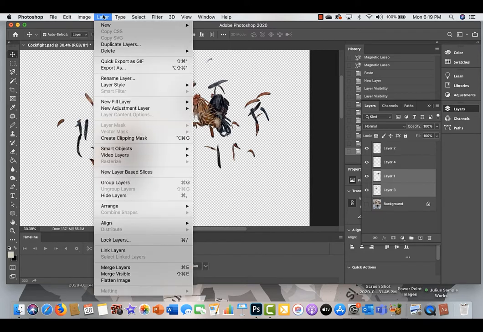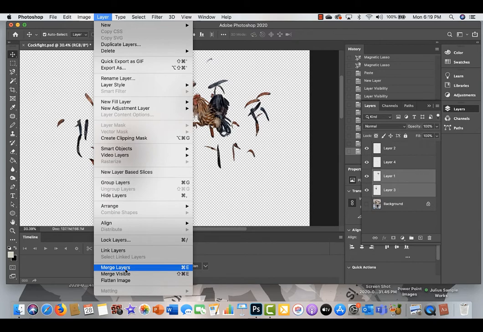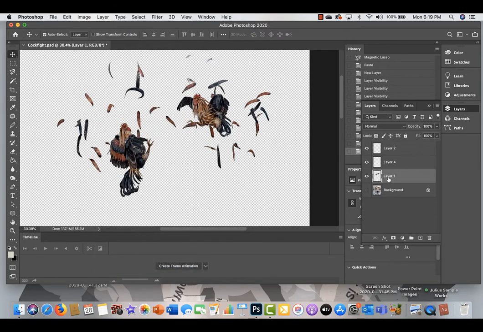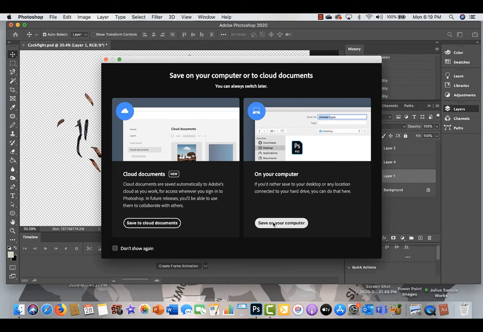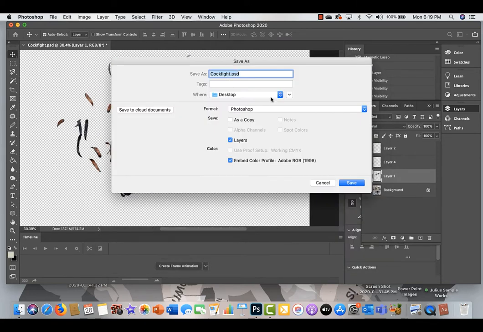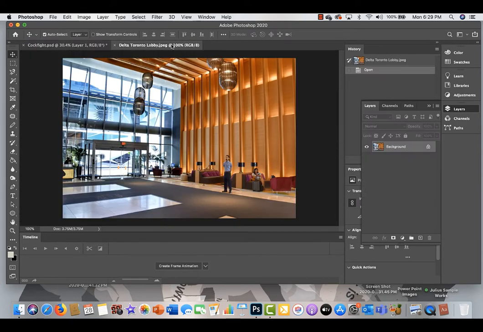So now that I have the layers that I want, I'm going to merge the two layers, so the two roosters are then implemented into one layer. There we go. So I'm happy with what I'm seeing. So I'm just gonna save this. Again, always save. I'm gonna save it as a Photoshop document, so I have the actual layer.